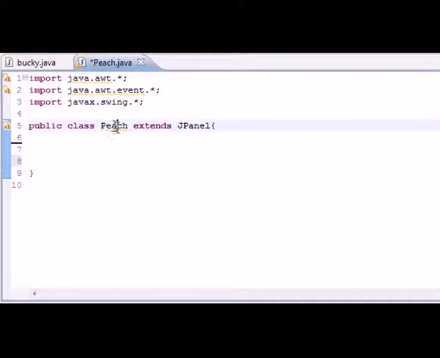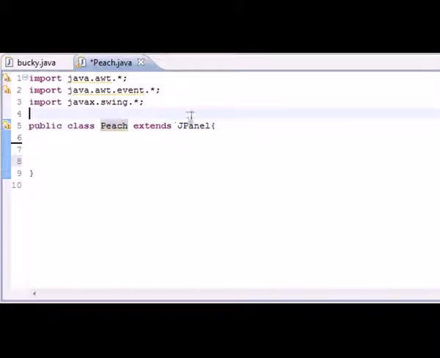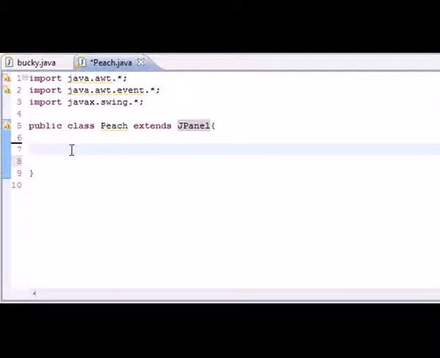As you can see, I made a new class called Peach because, to be quite honest, I like peaches, and it needs to extend JPanel because we're going to be using that. So don't forget to have all your imports. Now let's get started with making graphics on the screen. In order to make graphics on the screen, we need a method called paintComponent, and this paintComponent method is used to draw graphics on the screen.